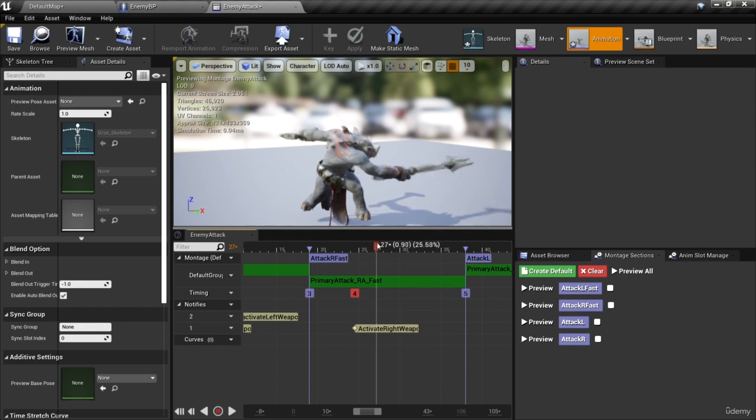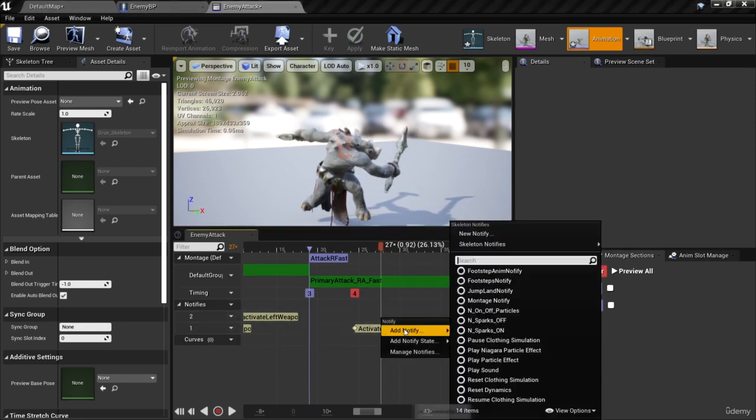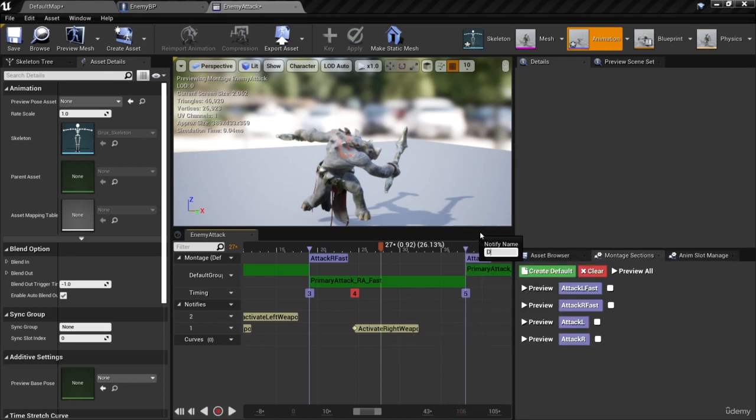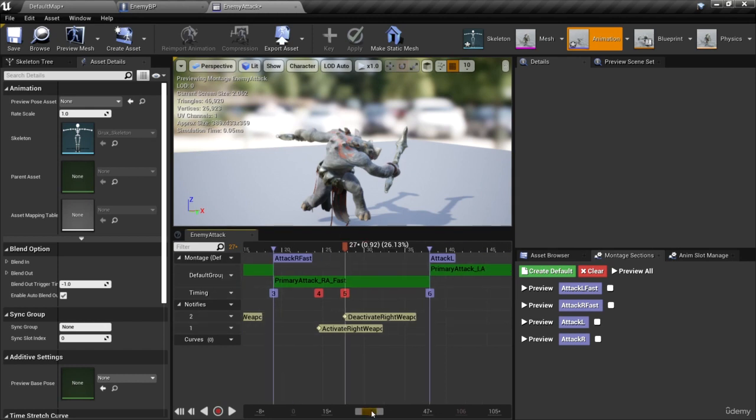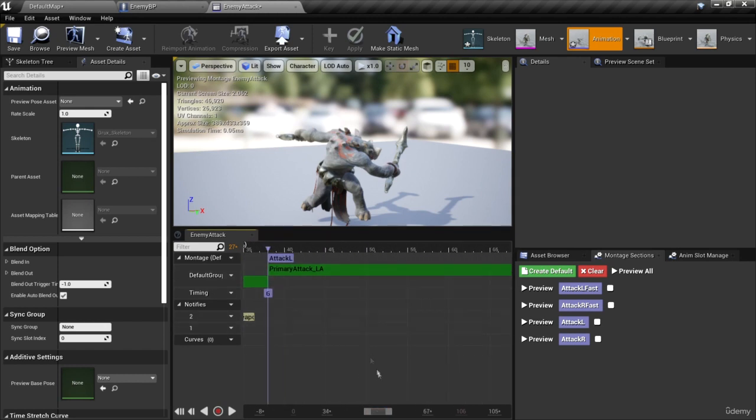Now I can scrub through to where the swing is just about complete. I'd say about right here. And I'm going to right click and add a new notify and call this deactivate right weapon. So that will take care of our attack R fast montage section.